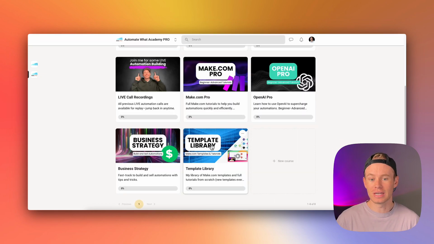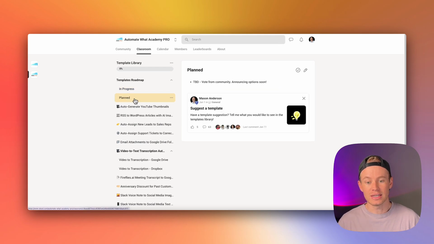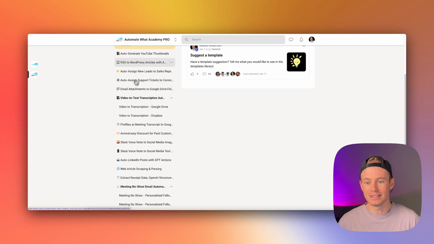And right here is my full template library. So if we click into this, we can see what templates are in progress. We can see any ones that we have planned. You can vote on any. And then these are all of my templates that I have.